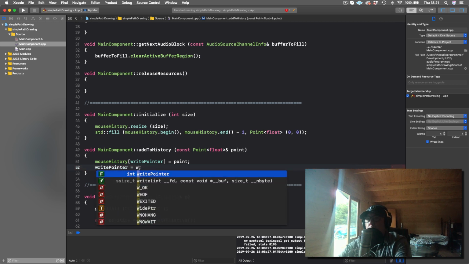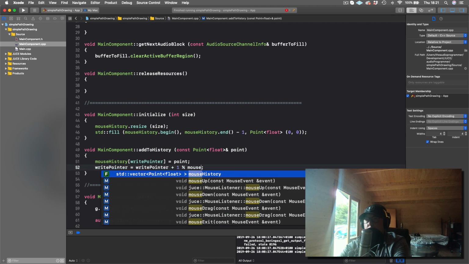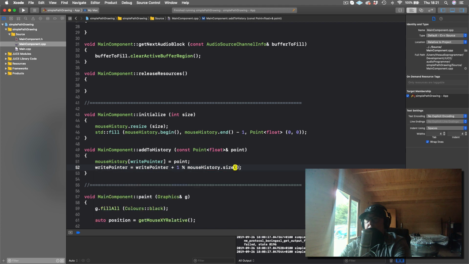we could say write pointer equals write pointer plus 1, then modulo, which is the percent sign, mouse history dot size, so that we're not iterating off the size of our mouse history vector. What that ensures is that we count from 0 to 9, and when it gets to 10, it goes back to 0 again. So it will replace the oldest values of our vector. It's a circular buffer.